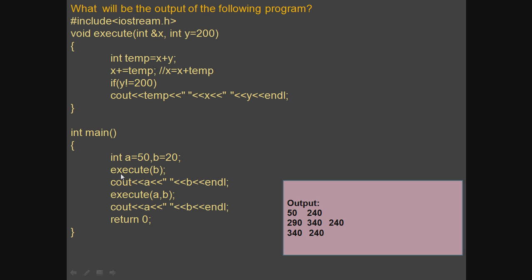So now here, execute b. As you can see, the variable a is not passed to the call function, right? Only the variable b is passed. That means the argument 20 is passed by this function. Since you have two variables to be declared here, the b value 20 will be passed to this x. That means the address of b will be passed here and stored in x. Then y will be assigned the value 200.